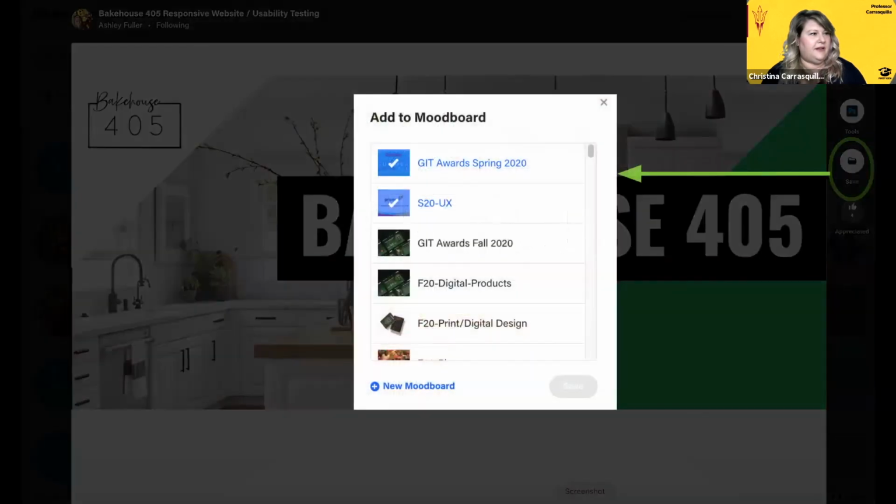So when I click on that, it'll move to here. And you can see I have hundreds of mood boards that I use for the GIT awards. But you can name it whatever you want. So you'll see all of the mood boards you have listed, or here at the bottom of the screen, you can add a new one.